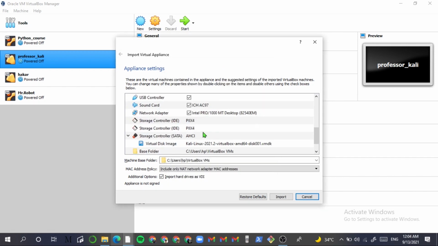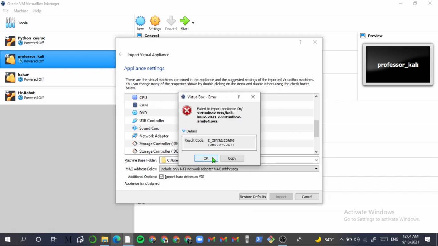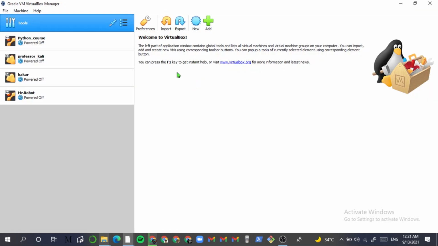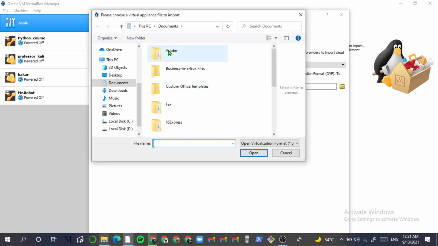Okay, I agree. Okay, I see. Do you see the USB controller? Just hit this and import. Agree. Okay, so it was just some storage problem. I checked the error. Okay, just import.